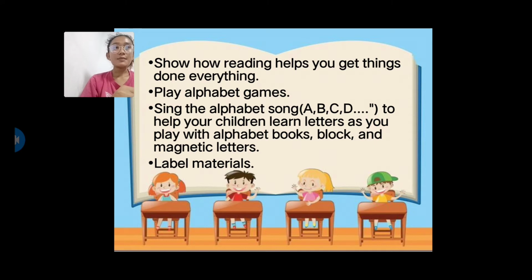That is, you give activities or games to the children, like you say sounds, then let your children find the words or letters for the sounds that you say.